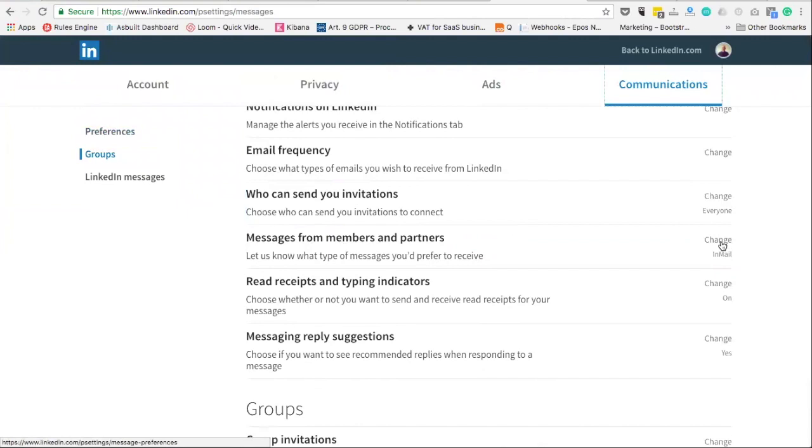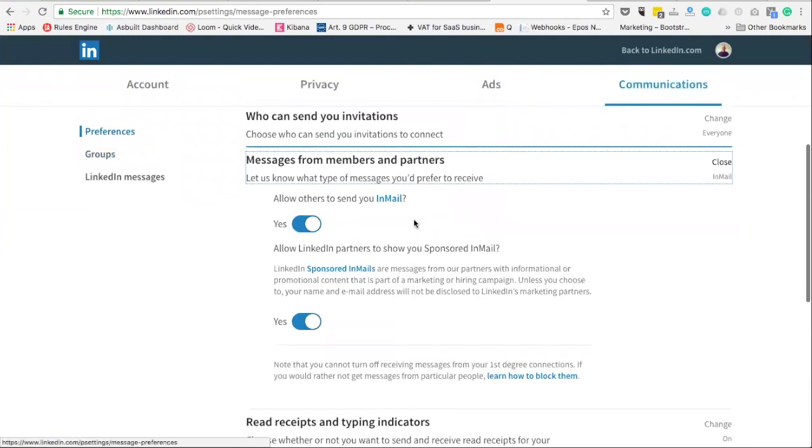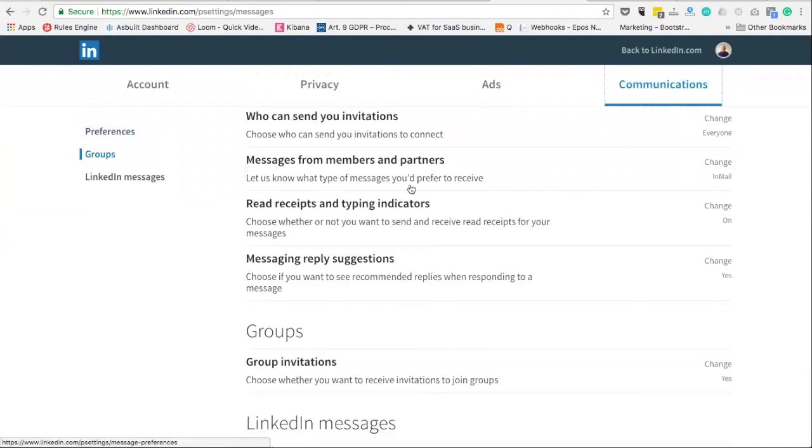Messages from members and partners. Ooh. Allow others to send you email. Okay. Maybe. Allow LinkedIn partners to show you sponsored InMail. So that's sponsored InMail, people targeting you through LinkedIn using LinkedIn's marketing partners. I don't know who the marketing partners are. Now, I can't turn off receiving messages from first-degree connections, but you can block individual people if you like. But I guess you don't want them to be a first-degree connection anyway. But everyone knows somebody that likes to target you. So I'm going to close out and see what happens.